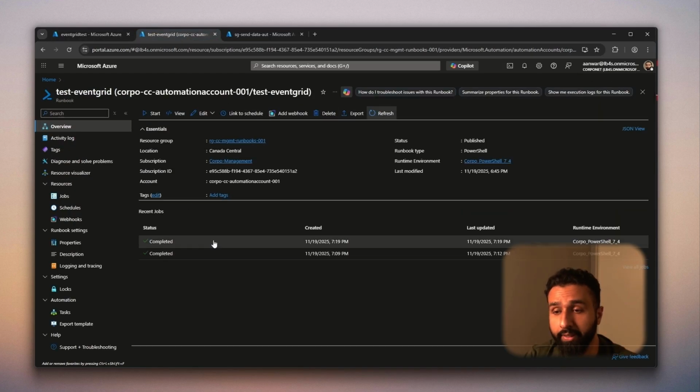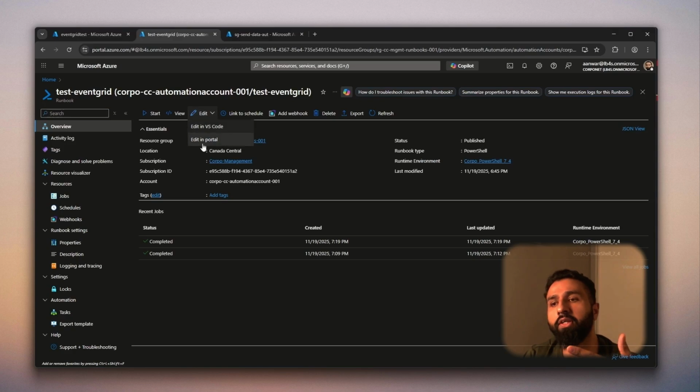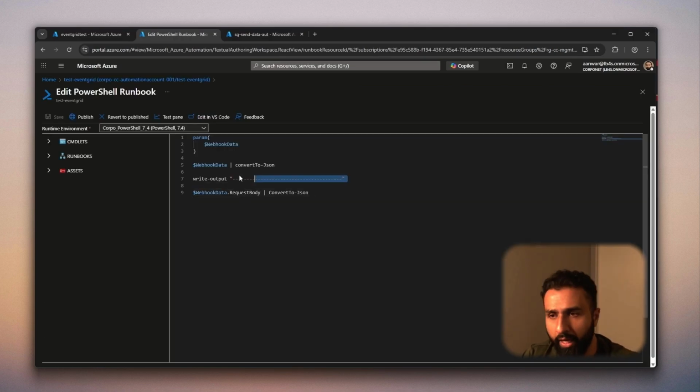And that should trigger another runbook. It did. Completed. Click it and go to output. And there they are. Look, we have the topic name and we have the subscription name. Now we have full data on which EventGrid sent it, for what source, what happened in that source, as well as the name of the file that it happened to. Let's take this one step further and make this a little bit more clear. I don't want this. I want proper PowerShell. So let's remove all this and keep our request data.